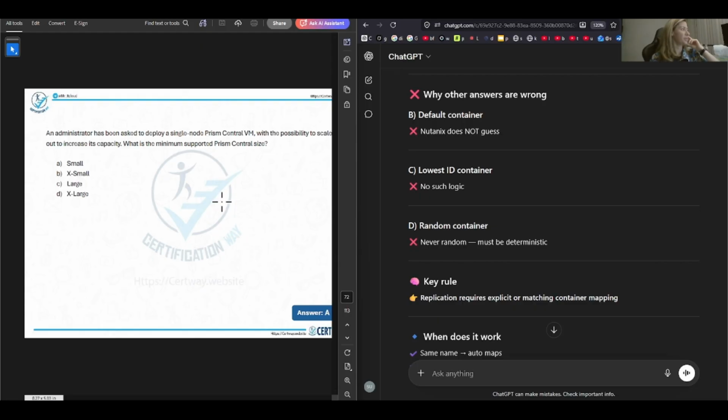Next question. An administrator has been asked to deploy a single node Prism Central virtual machine with the possibility to scale out to increase its capacity. What is the minimum supported Prism Central size? A, small. Okay.